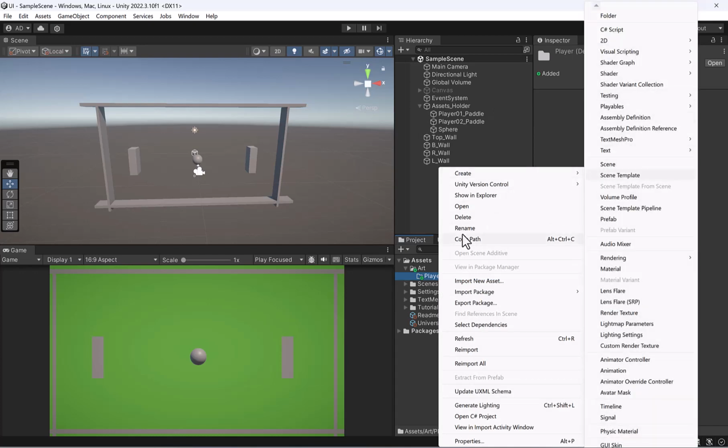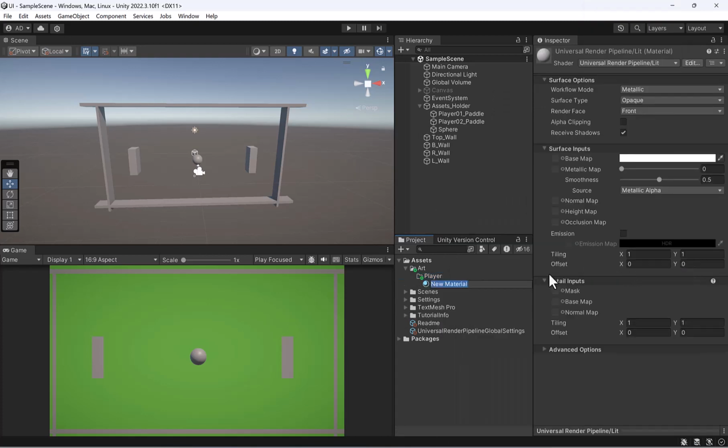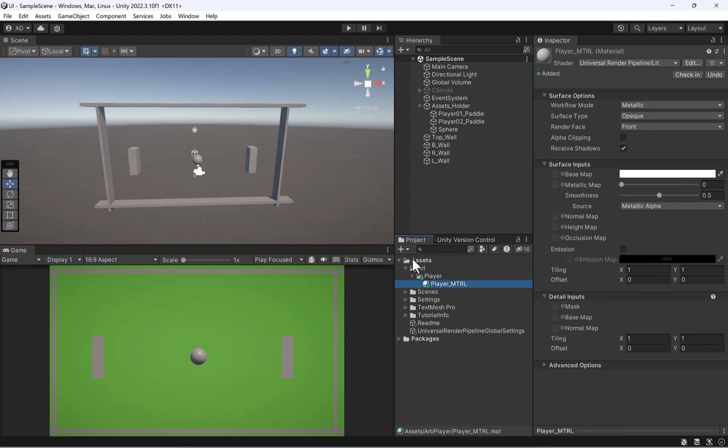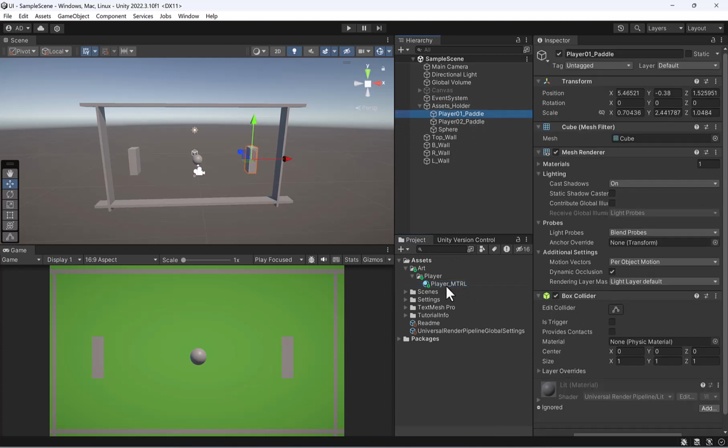And we're going to right click again and we're going to create, and somewhere in the middle here look for this material. And we're going to call this player. I usually do underscore MTRL, material, all caps. And then where my player one paddle is, I'm just going to drag and drop this in here, or you can drag and drop it here.